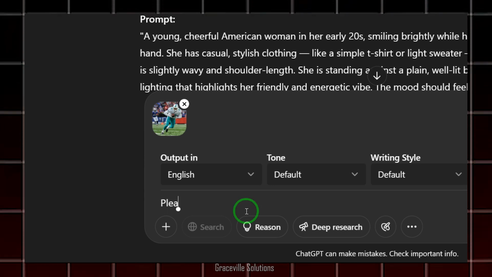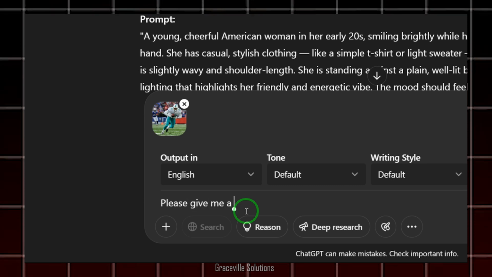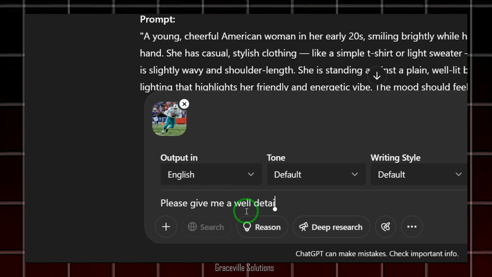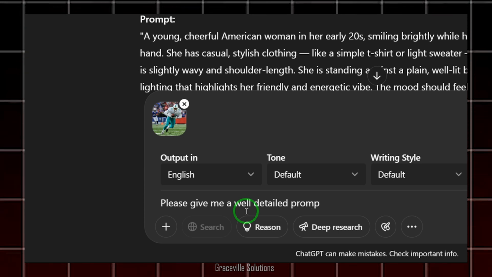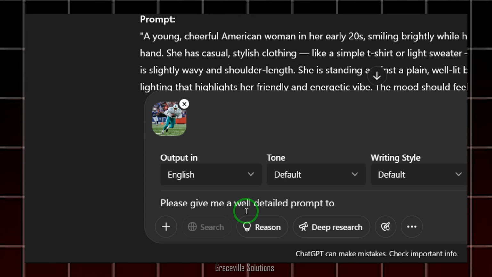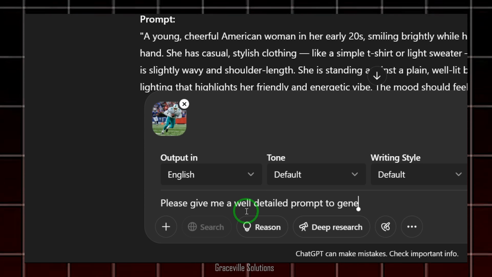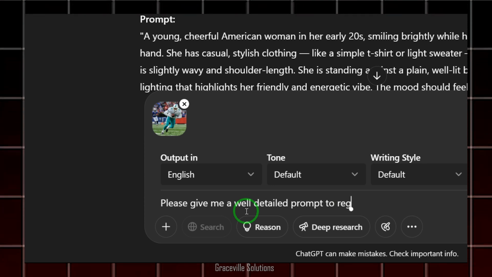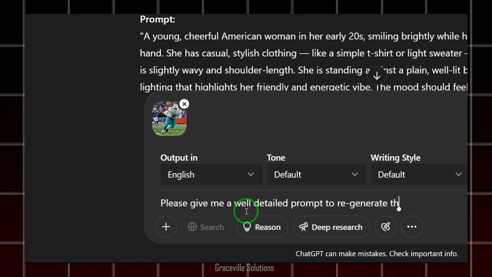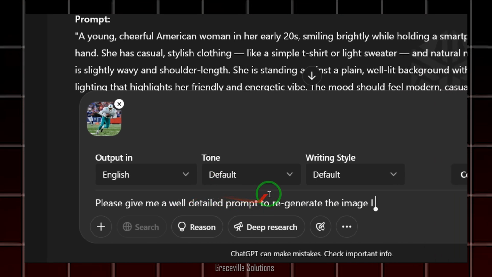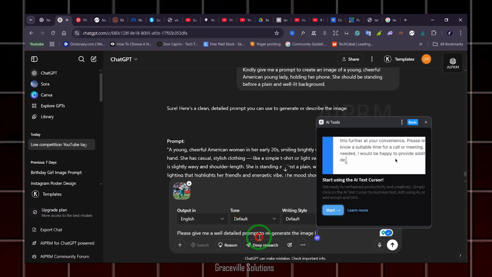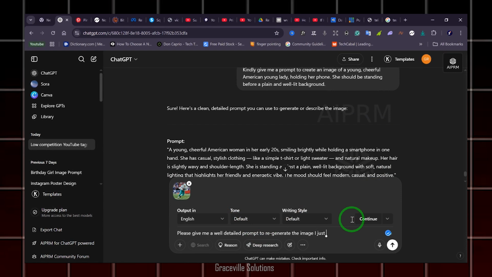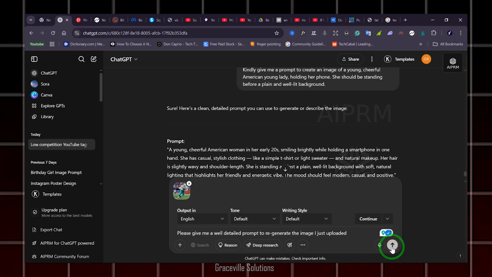So I'm going to say, please give me a well-detailed prompt to recreate, or regenerate, the image I just uploaded. So I'm going to hit enter. Let's see what ChatGPT is going to come up with.